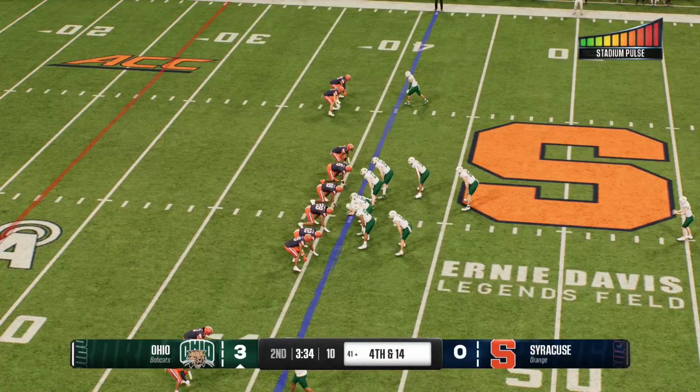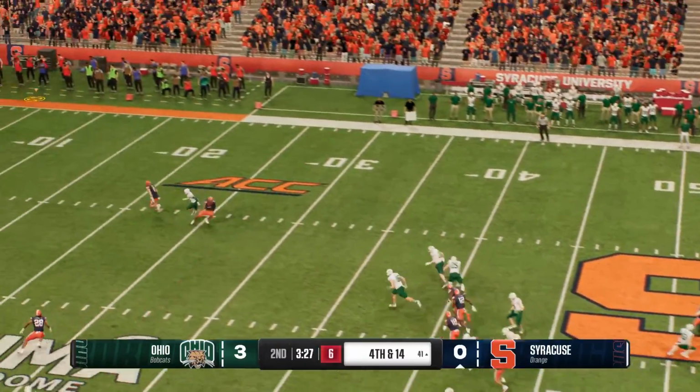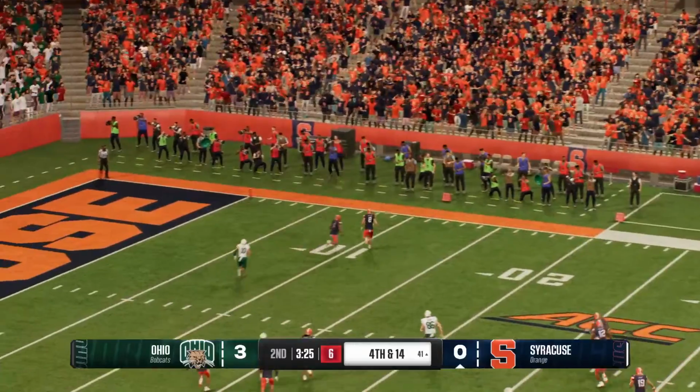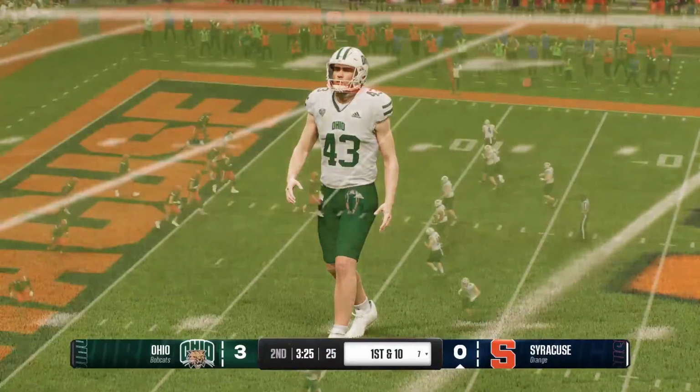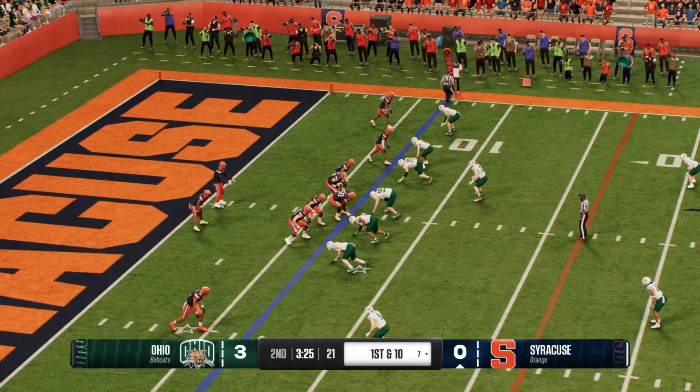The Bobcats line up to punt it away. First punt of the day, and he'd love to lock them up close to their goal line. And the return man will have no chance as the ball sails out of bounds. The Syracuse offense heads back onto the field.